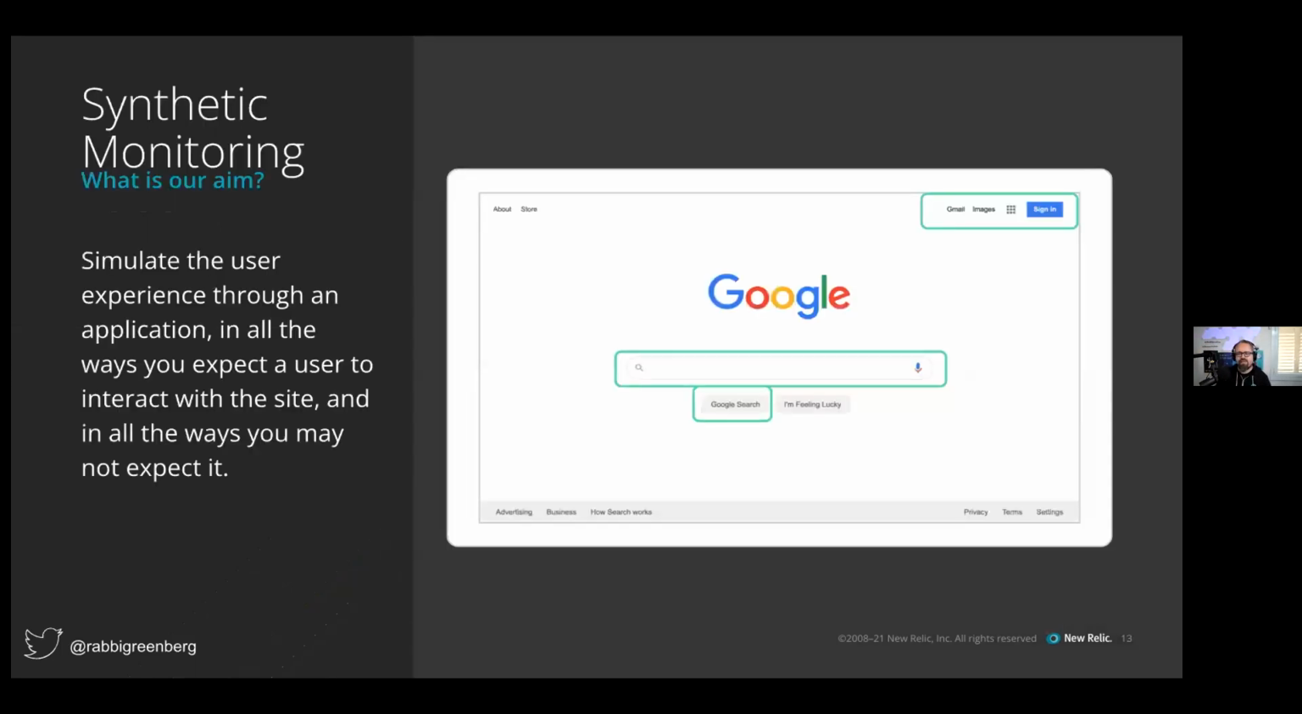What does synthetics monitoring do for you? So synthetics monitoring simulates the user experience through an application in all the ways a user is going to use that app, and also all the ways a user is going to use it in ways you don't expect. So all the ways you expect a user to use it, and all the ways that users may use it when you have no assumption that a user is going to do that, and suddenly they come to an error page because you never anticipated that.